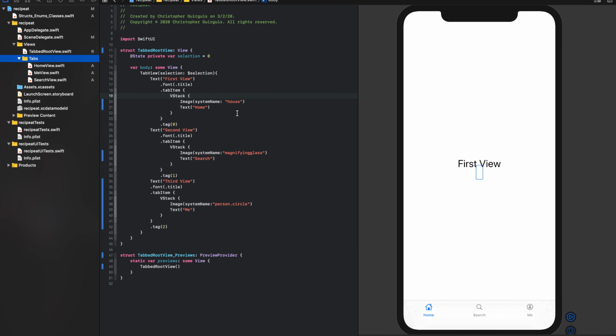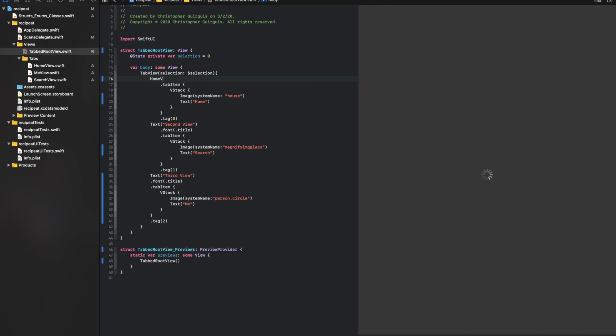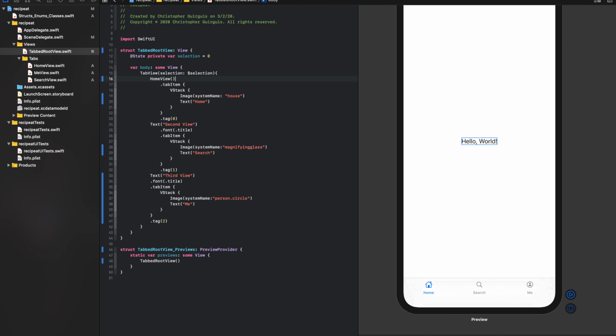So let's go inside tabs, and the first thing we need to do is, we look at this tab view here. We're still in tab view right now. It's the file we're in. Instead of displaying a text first view, I'm actually going to use home view as the display, and the next one will be search view, and the last one will be me view.